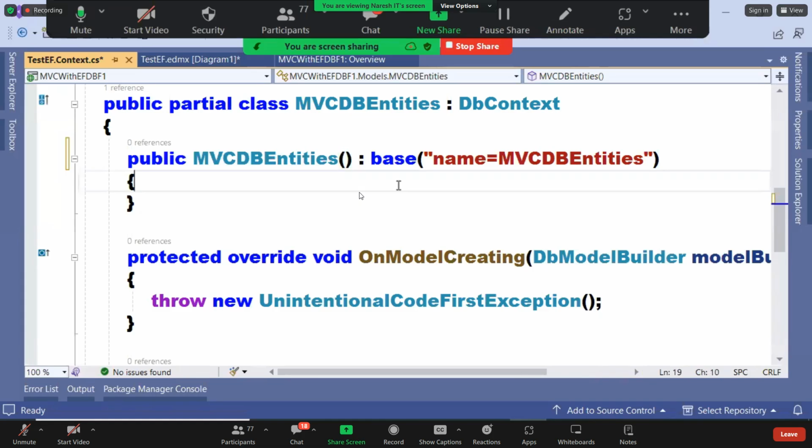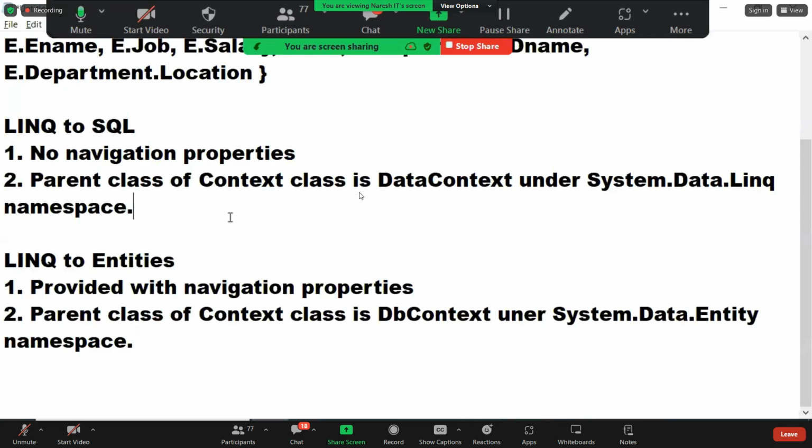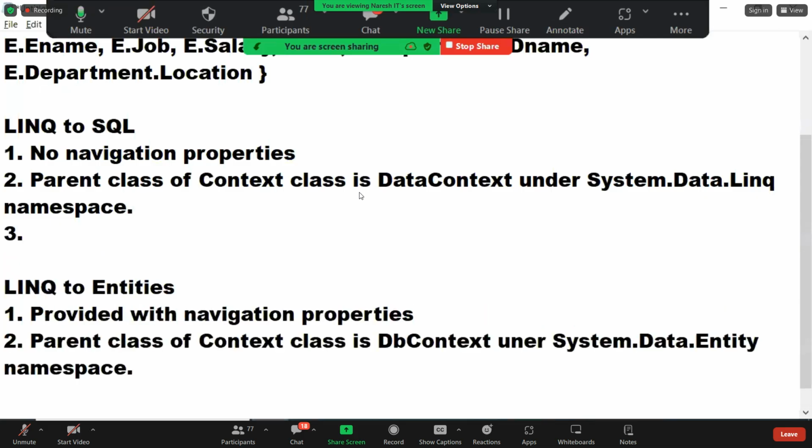Watch it out. So many things I'll show you, different things. Watch. Departments, employees, students. We also have students. What type? Table of Student. And now the table is replaced as DbSet. The table is replaced as DbSet. Third difference: we have table, class, hold.